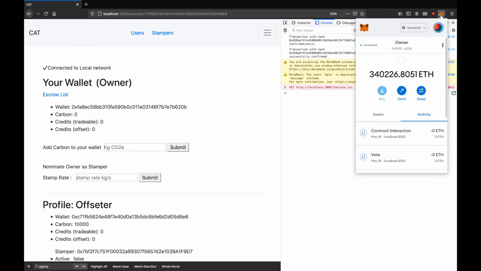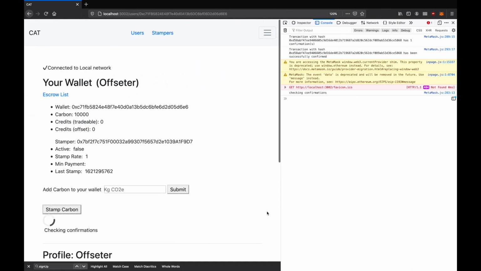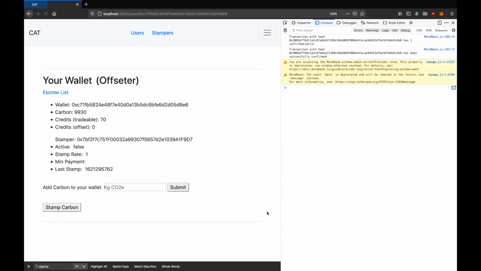Now that we have nominated the stamper, the offsetter's profile has an associated stamper contract, and finally, a button that allows them to stamp carbon. This essentially looks at the last time they stamped carbon and the current block, and using the stamp rate determines how many carbon credits they were able to issue during this block period.